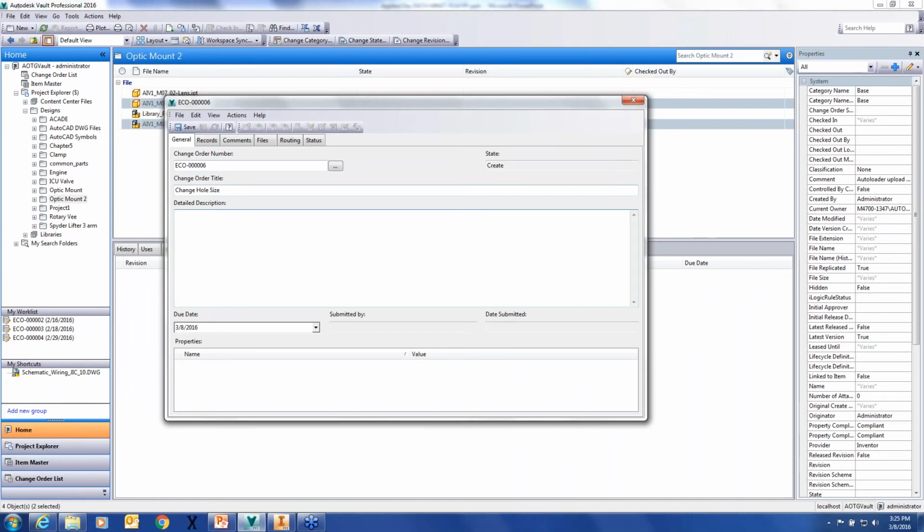And obviously a detailed description is "hole was too small," so we'll just go with that. It generates an automatic ECO number, and as soon as I save it, it kind of initiates the process. It still hasn't been submitted, but now I could go back and maybe figure out if I need other parts to this or something like that.